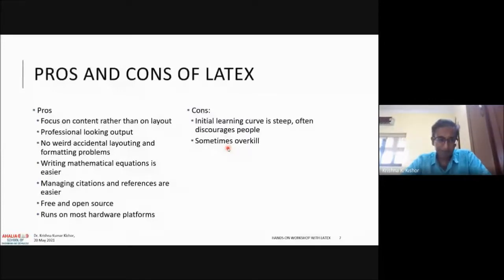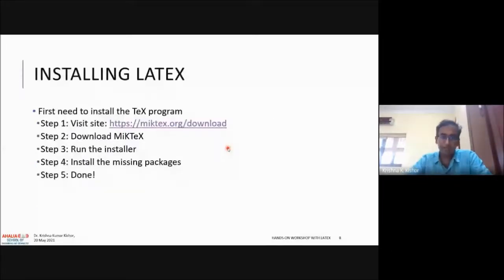Now, before we start doing things, there are two steps to using LaTeX. First is the installation part. First you need to install the LaTeX program, the TeX program. For that, you can go to this website. MiKTeX is a very common one, there are other sites as well. You can just download the Windows installer, run the installer, and then we can install. You need not do step number 4.